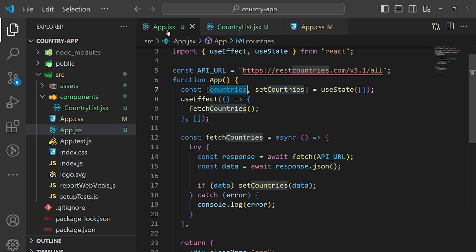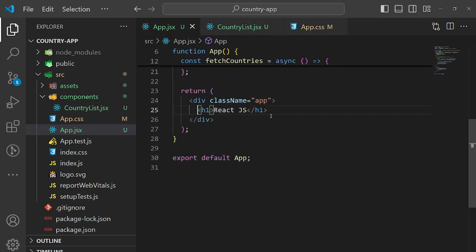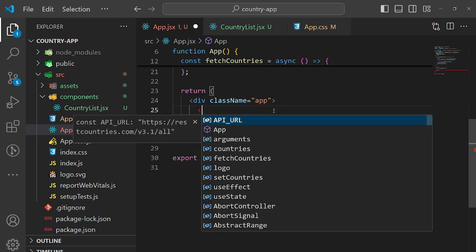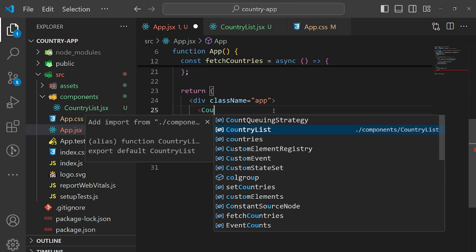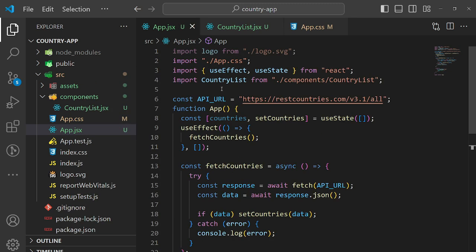Let's go to this app.jsx and here remove this line, and instead of this one we have to call this CountryList component here, CountryList, and you can see at the top it is imported.